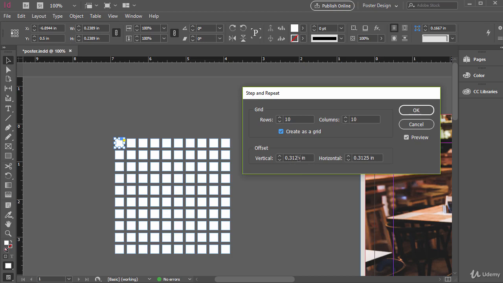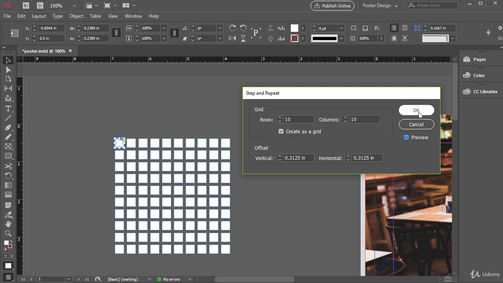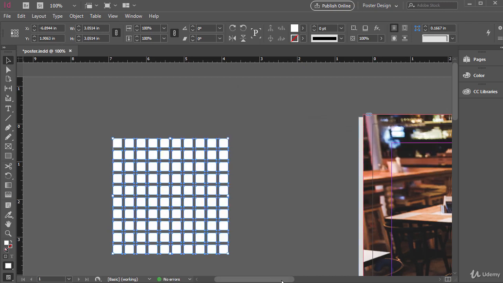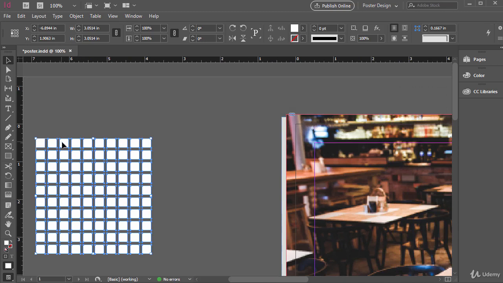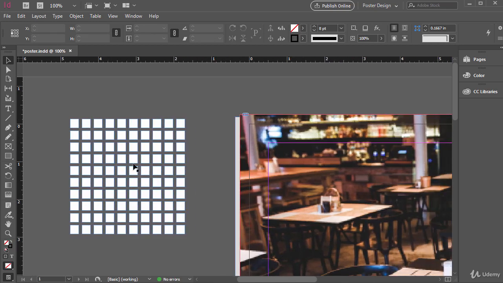I'm just going to do 0.3125 inches for both of those. And we have preview checked so we can see what it'll look like. I'm going to click OK. And then we have our pattern. So that's one way to duplicate. And we can adjust this after the fact. For example, we could change the color of specific squares in here and so on.